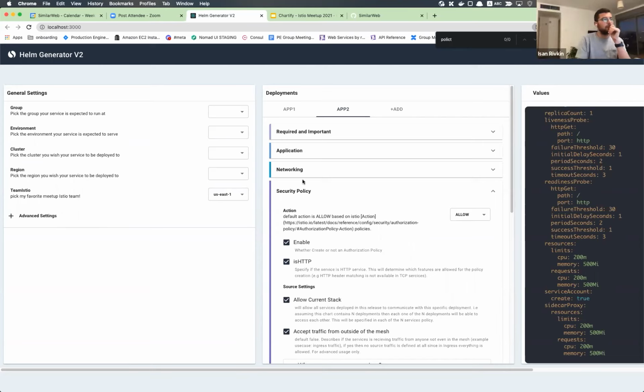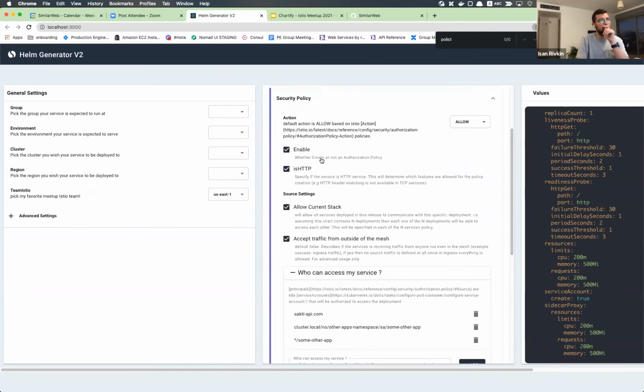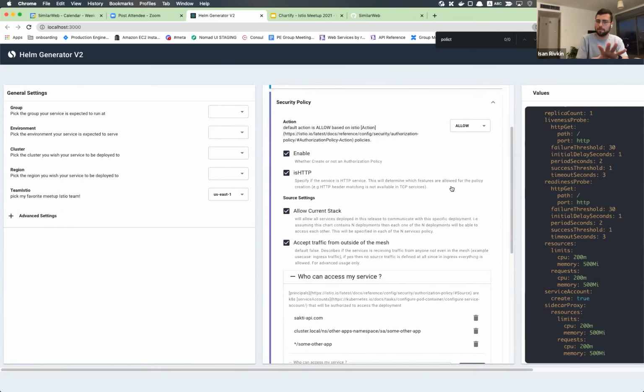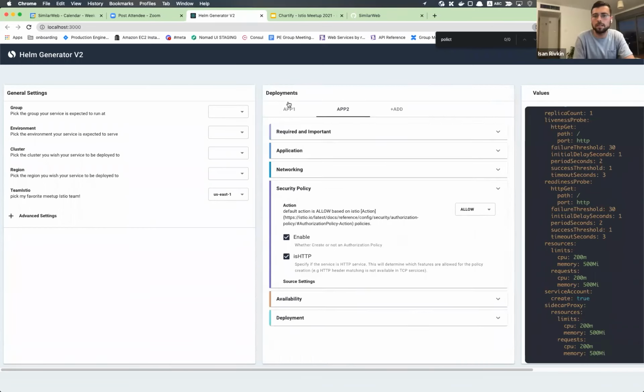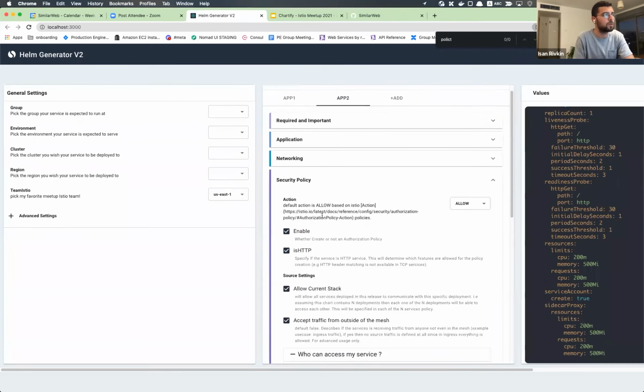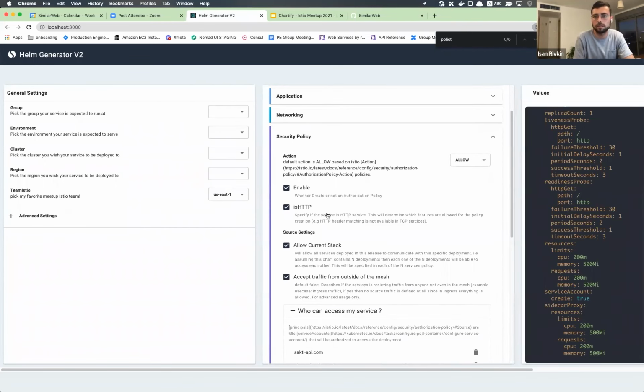Okay, so in terms of, for example, security, maybe I'm missing the question, but you're asking how are we abstracting, how are we providing the R&D ways to interact with Istio, right? Yeah. Okay. So, for example, this security policy is nothing but an authorization policy in Istio. Okay.